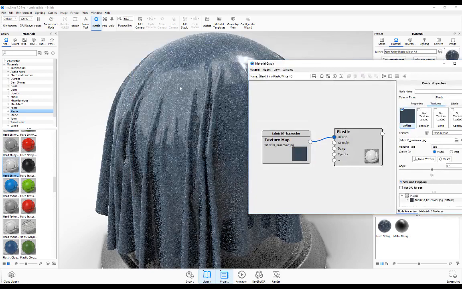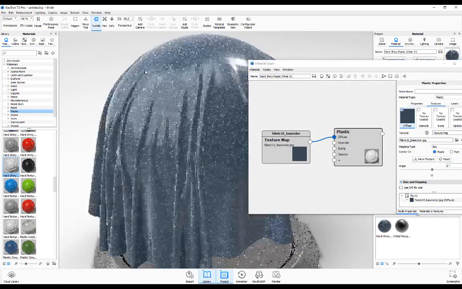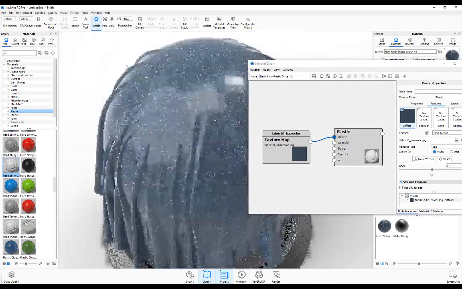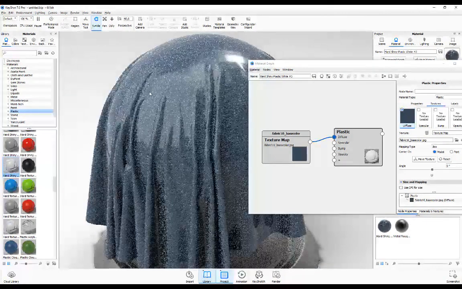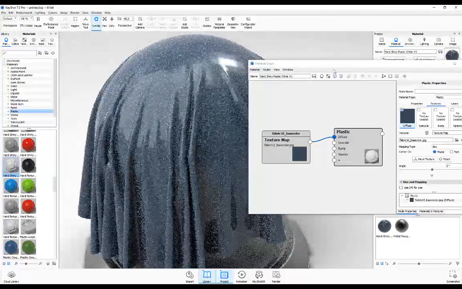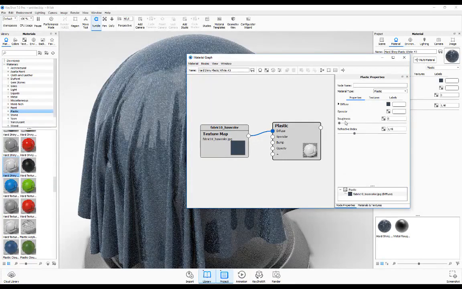And you'll see that it automatically applies it onto our material ball, but you're going to notice this material ball is really glossy right now and doesn't represent what we saw in that image. So to fix this, I'm going to go back to properties. You'll see we actually have a roughness slider over here.